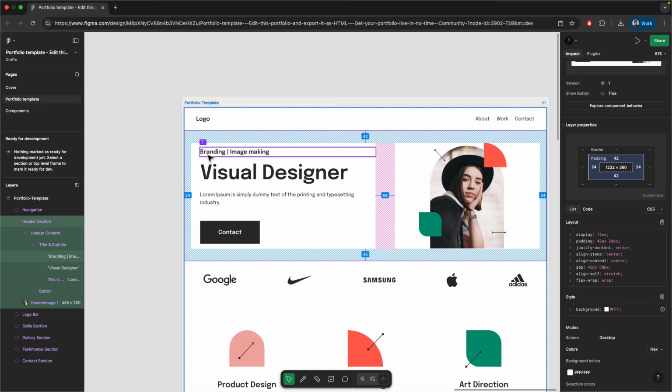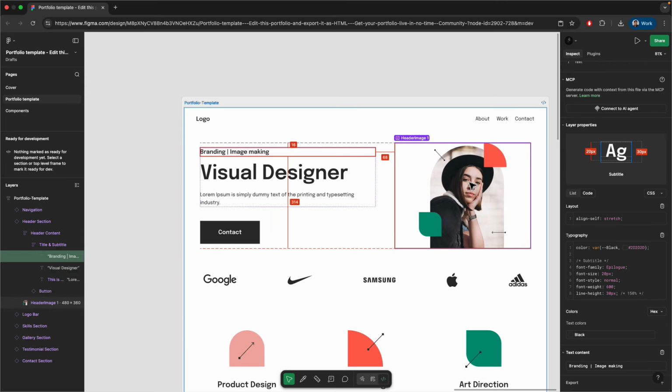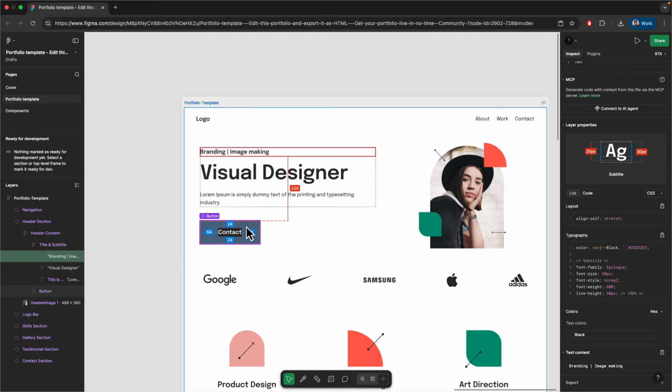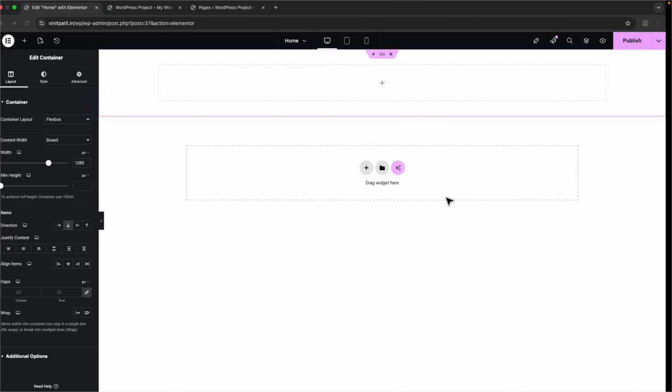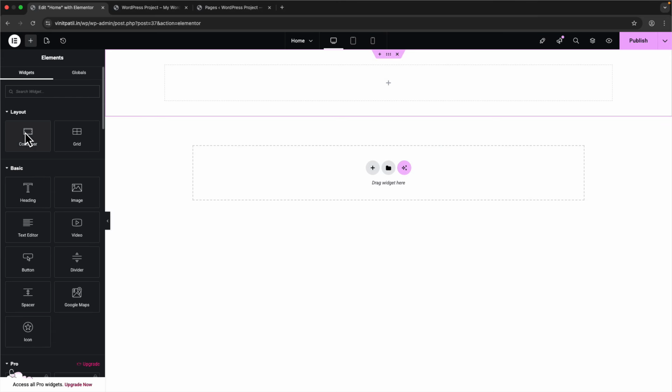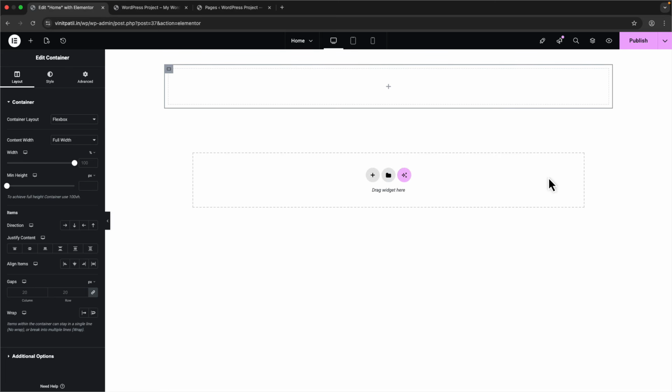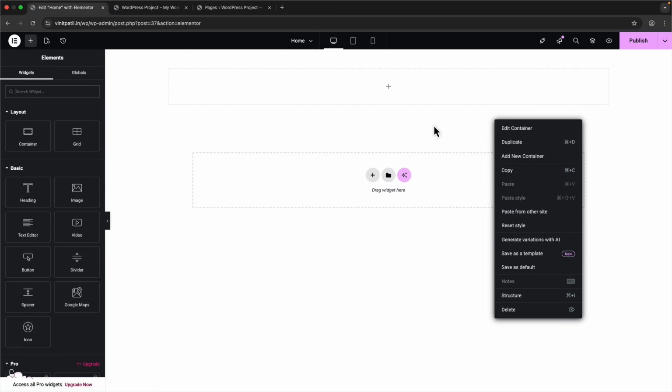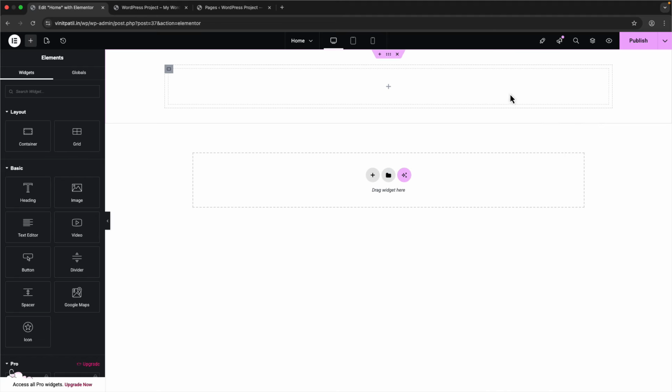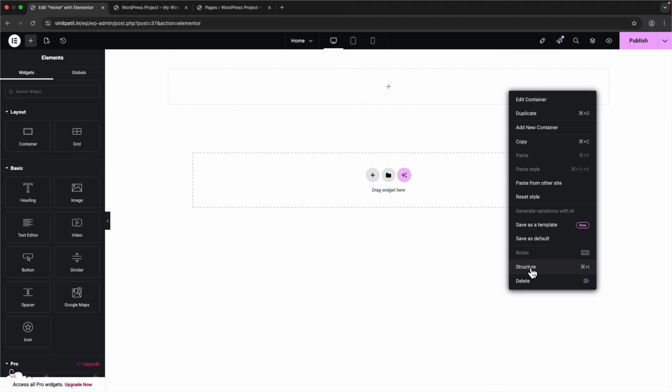Now we have this image and this thing on the left hand side, and for that I will put two containers. Now again, we can also do something like right click anywhere on this block, and you can see there is something called structure.